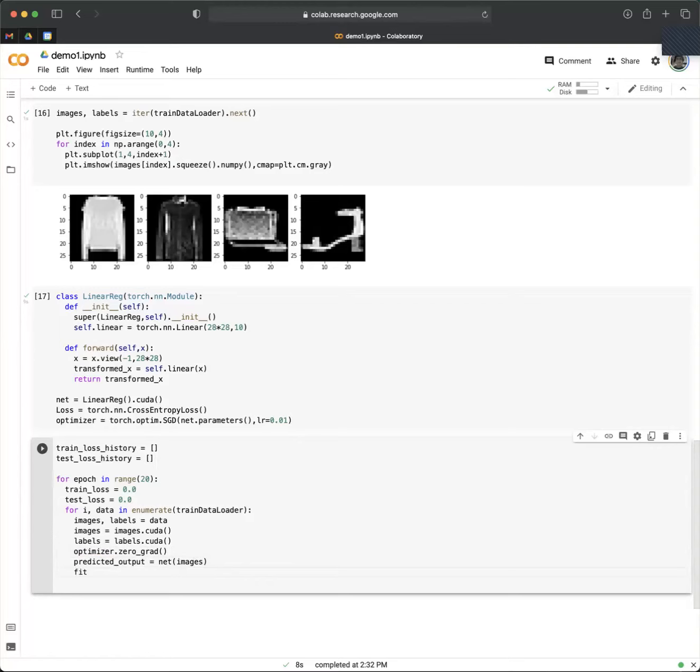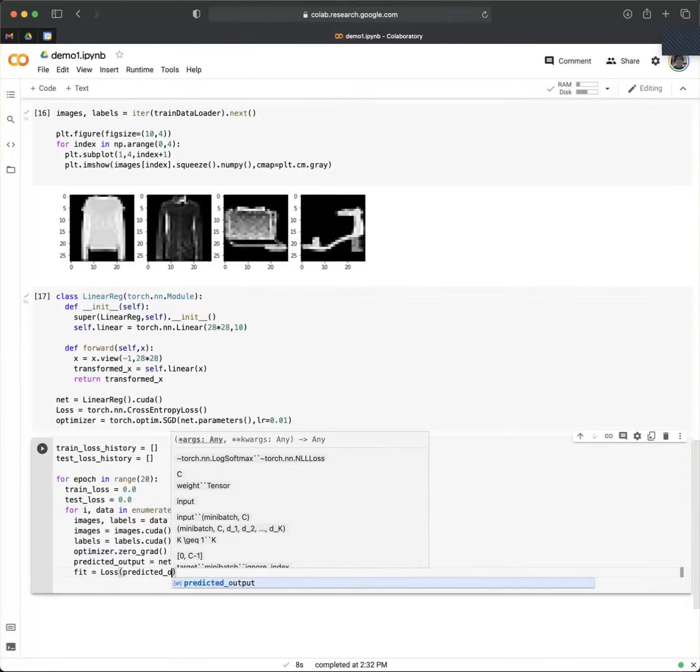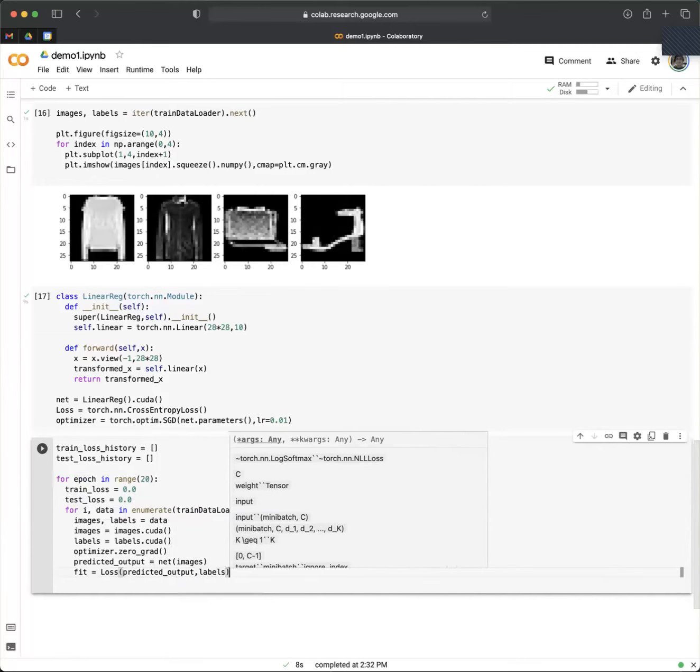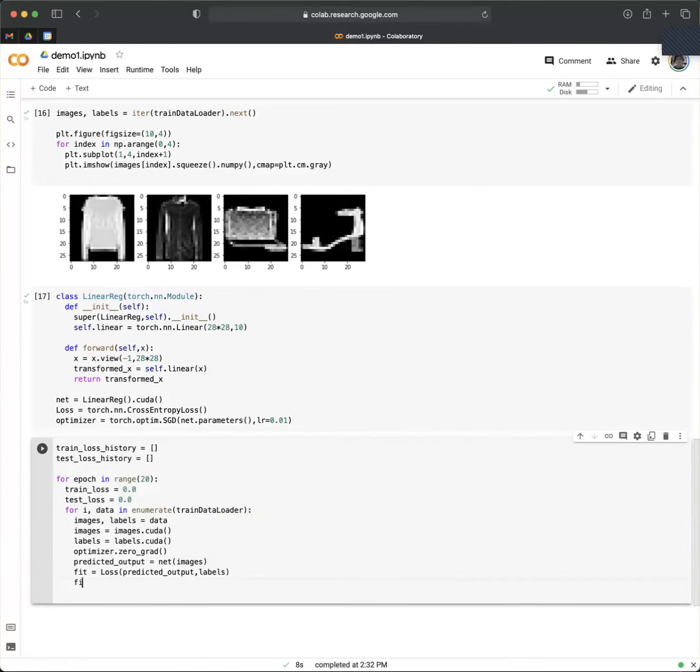Look at how well the current model predicts the labels. So I'll compare the predicted output with the labels, and then use this loss, which is the error in the prediction, and backpropagate the error through the model. So that's loss dot backward. This will compute the gradients of the output prediction with respect to each of the weights. That's all there is to it.